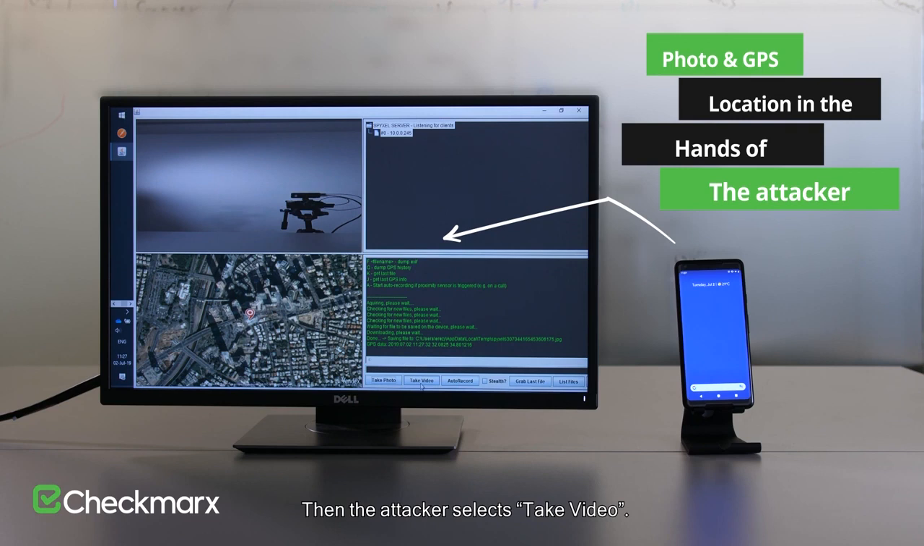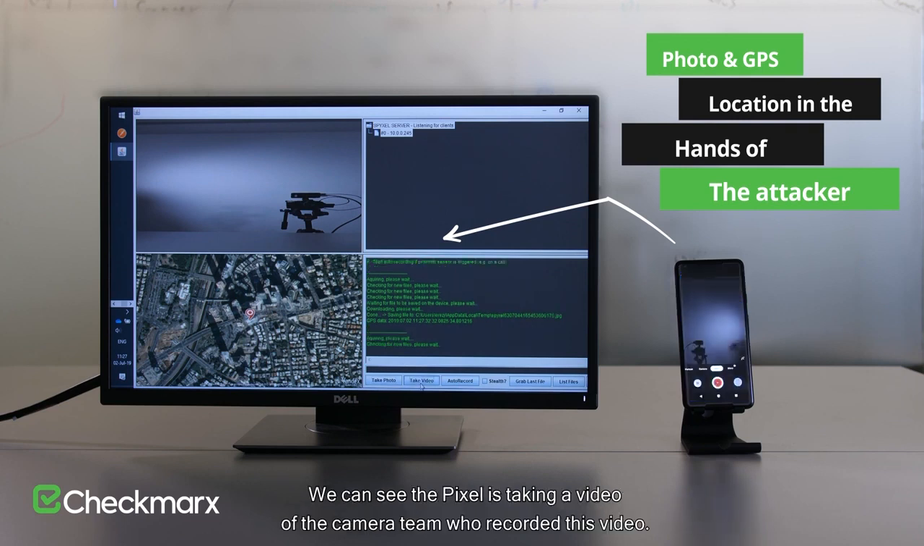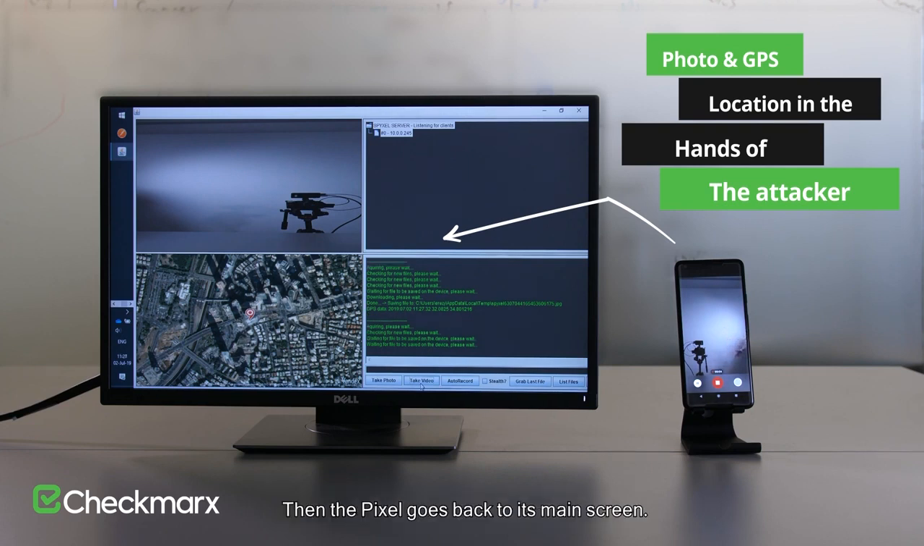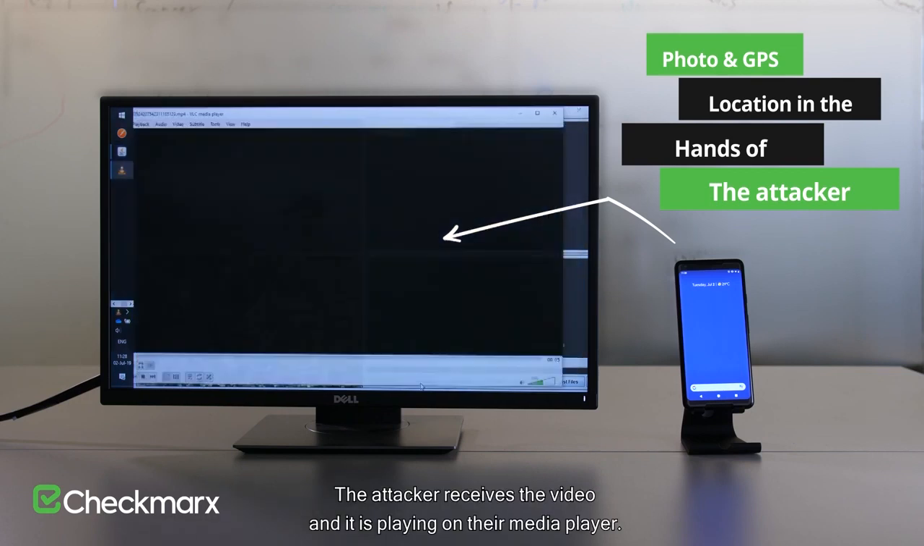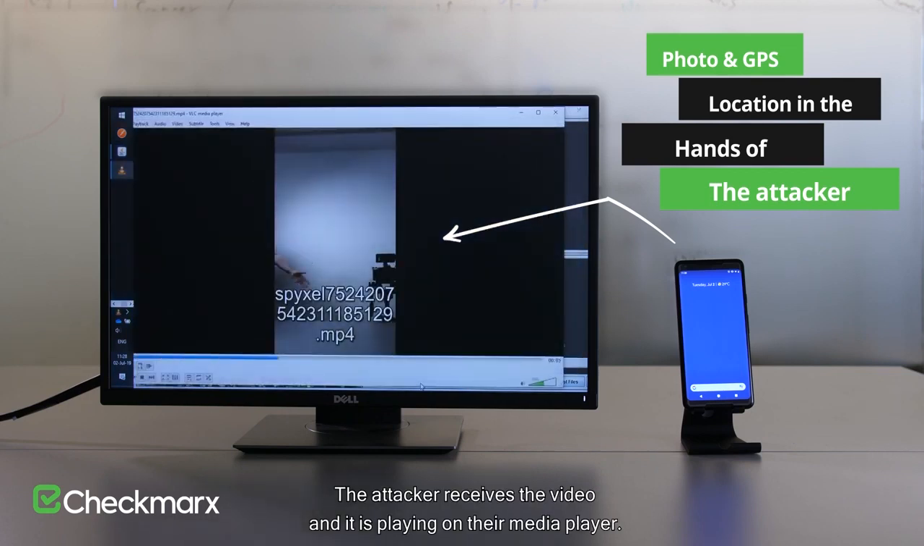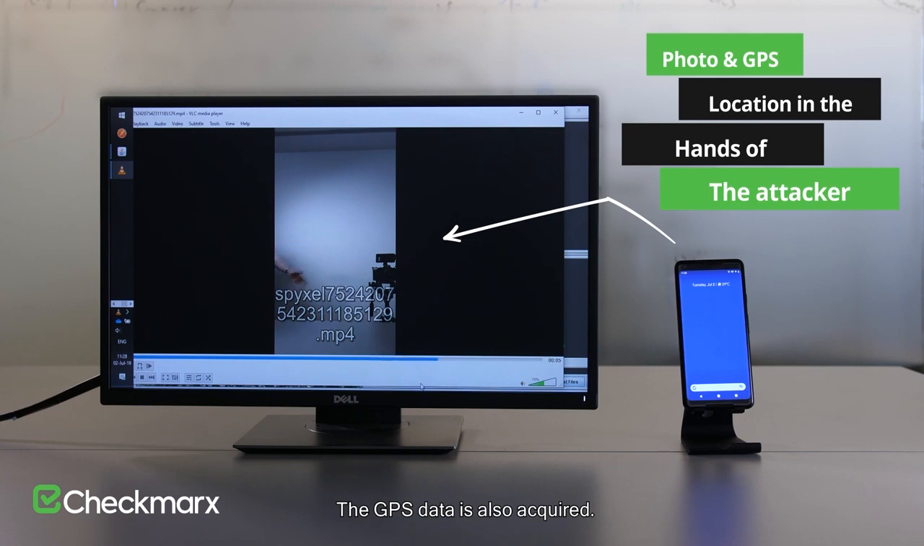Then the attacker selects Take Video. We can see the Pixel is taking a video of the camera team who recorded this video. Then the Pixel goes back to its main screen. The attacker receives the video and it is playing on their media player. The GPS data is also acquired.